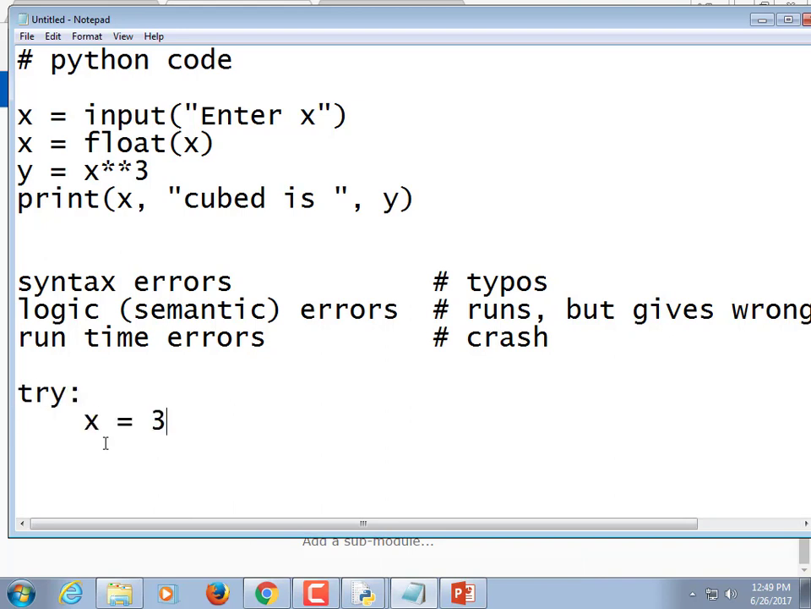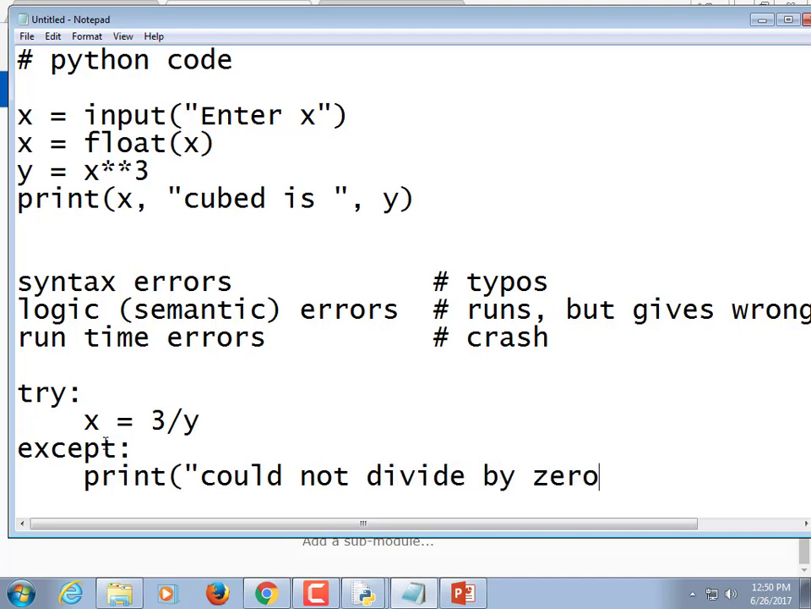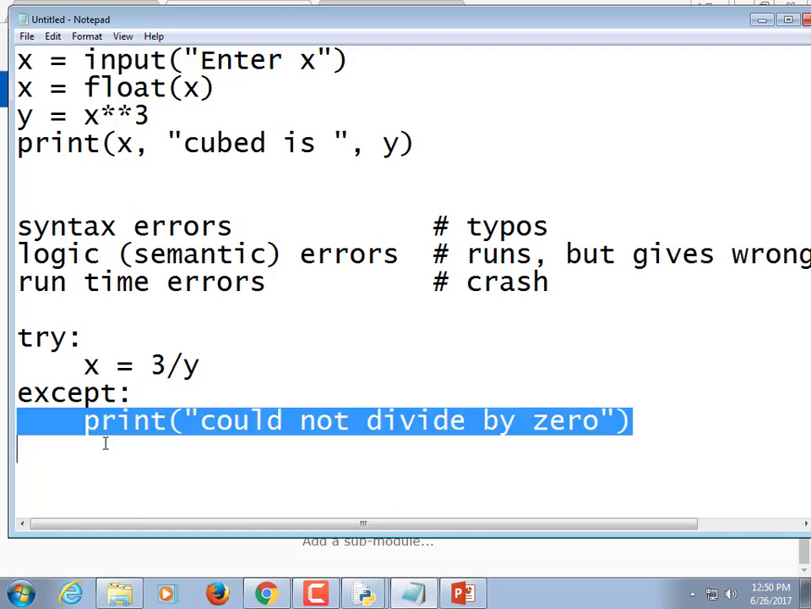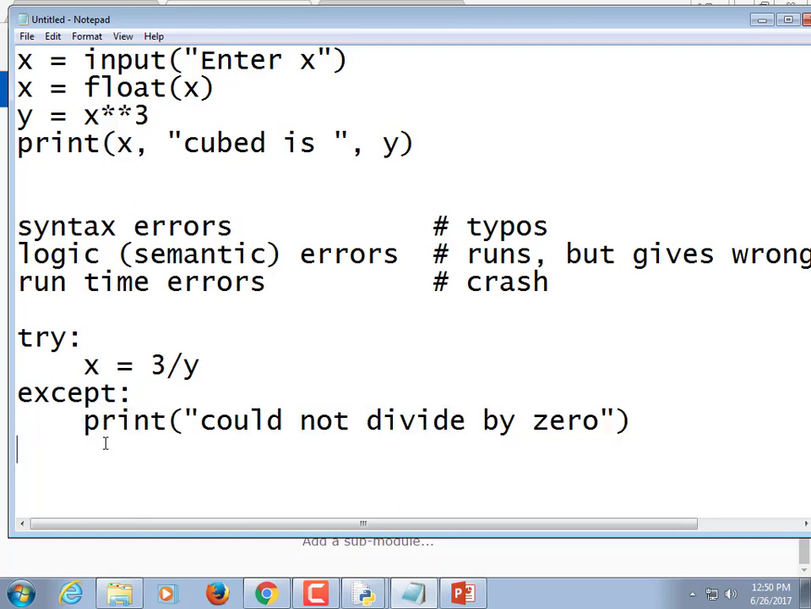You say x is equal to 3 divided by y, and then you put except colon, and I'm never going to ask this to you again until you get to scripting. If you put print could not divide by 0, that stops it from crashing at this statement. It gets the error, but instead of stopping and displaying an error message on the screen and then you can't do anything else, it actually prints an error message. And in that case, you'd probably want to do some kind of loop so that they could get a chance to get a new version of Y. That'd be the kind thing to do.